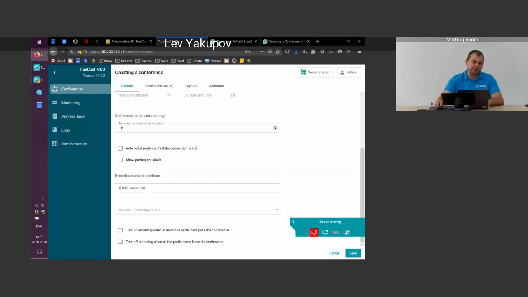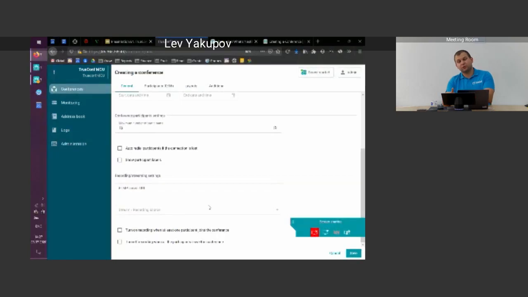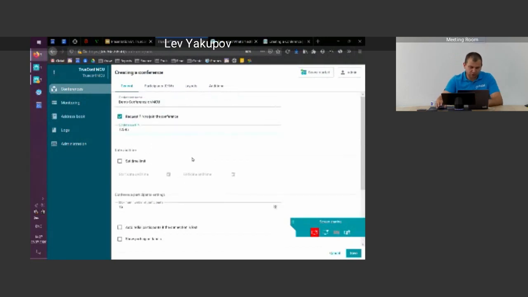These are additional settings which allow us to select which layout will be used to record the conference, and which layout can be used, a different layout, to stream the conference. Those settings are additional, and not everybody uses them. But more important things are the time limits.